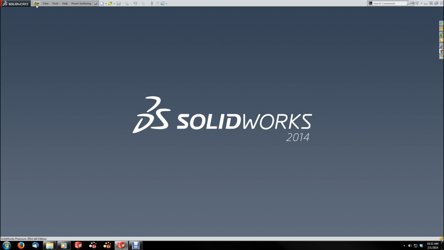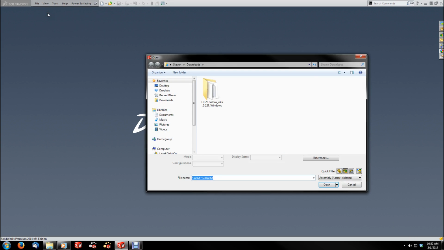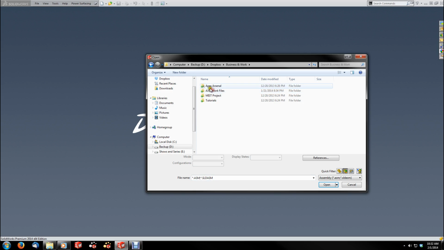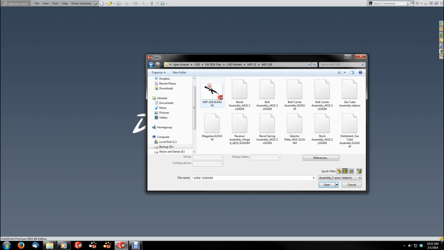So let's see what I can open up and have us play with here. We'll use one of my projects, because I don't think I've actually ever showed the YouTube universe what I actually do independently, which is my firearms company that I'm starting up called Apex Arsenal. Let's see. Let's do my AK model.